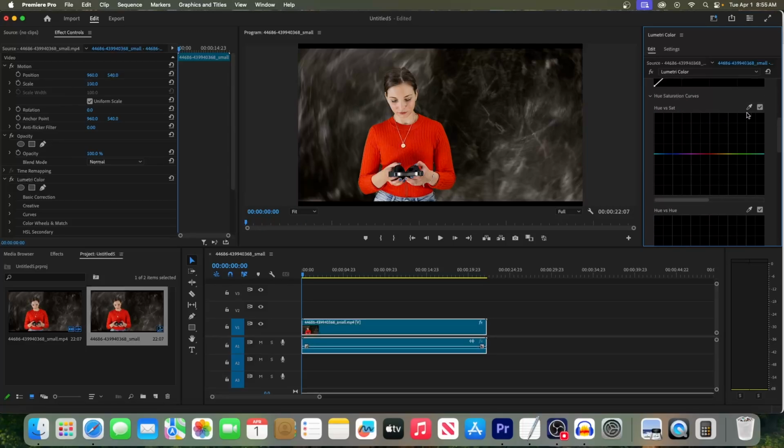Now click the eyedropper and select the color you'd like to isolate in your preview. Then, while holding down the Shift key, drag the first dot all the way to the bottom. Next, hold down the Shift key again, but this time drag the third dot all the way to the bottom.